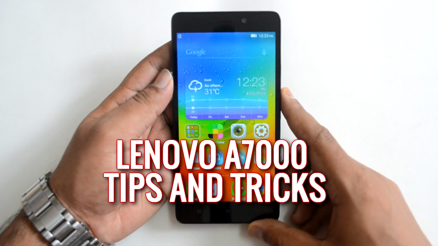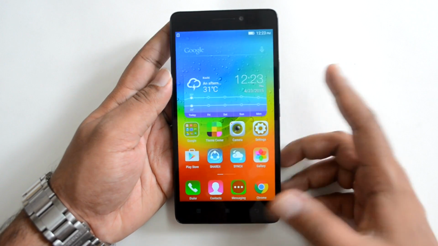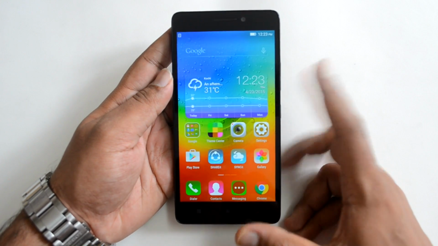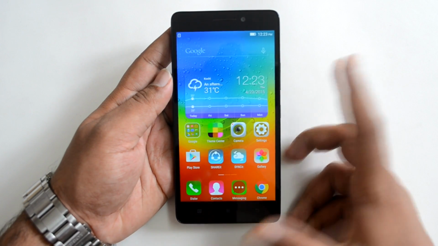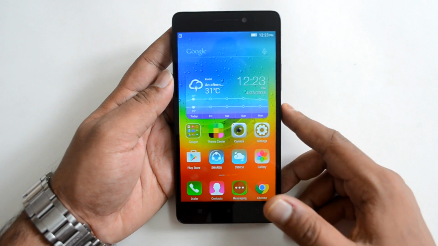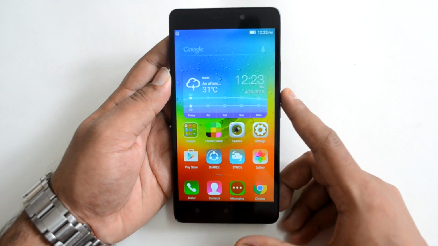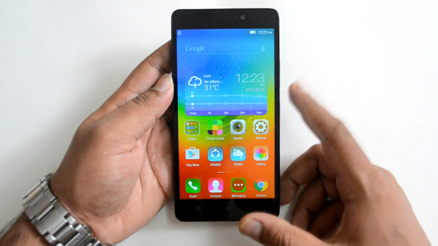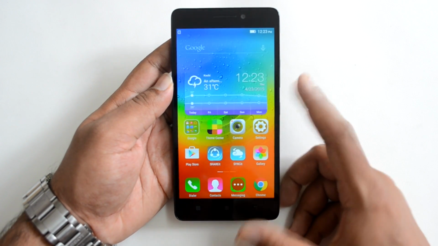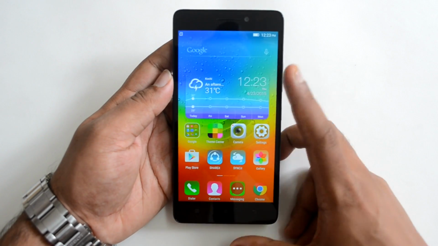So the Lenovo A7000 is a budget phablet which is priced at rupees 8,999 and available exclusively on Flipkart. This is a pretty interesting device with pretty impressive specs. It has a true octa-core processor, a 5.5-inch HD display, 2 gigs of RAM and 8 gigs of internal storage. So all in all, this is a pretty decent device, and it also has Android 5.0 Lollipop. So let's quickly see some of the tips and tricks you can do on this device.